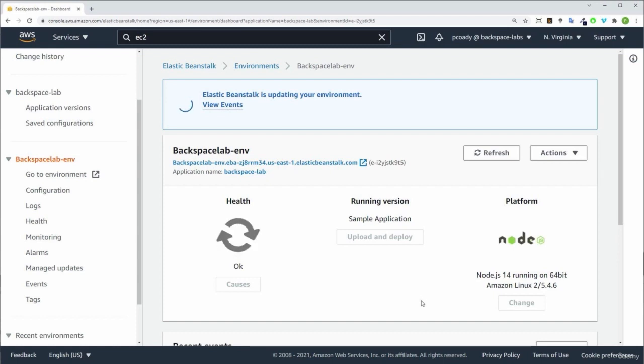So again, after quite a few minutes, our environment will be terminated, and all of those resources that were associated with that environment will also be deleted. As you can see, Elastic Beanstalk makes life a lot easier for us by automating all of the hard work in creating that back-end environment.